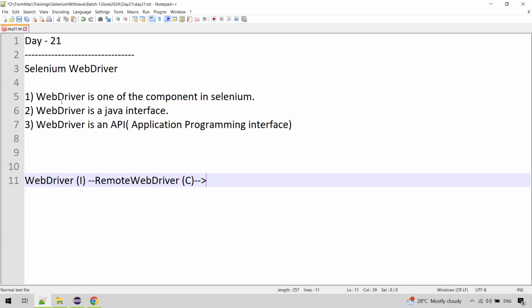Selenium WebDriver is one of the components in Selenium and is a Java interface, and we are seeing the hierarchy. WebDriver is an interface. RemoteWebDriver is a class which implements the WebDriver interface. When we say we are automating a web application, we need to talk about the browsers mainly. Most of the significant browsers are supported by Selenium, and each browser has its own class and has to provide the implementation for the WebDriver.